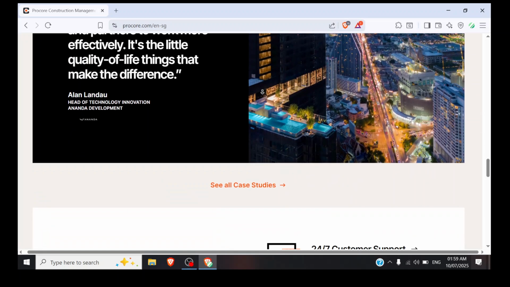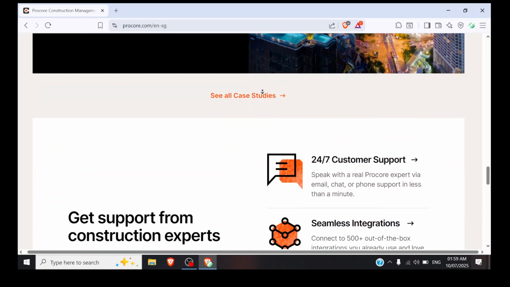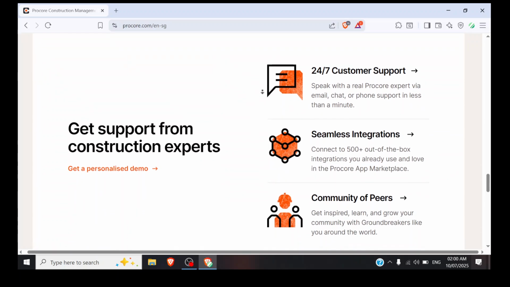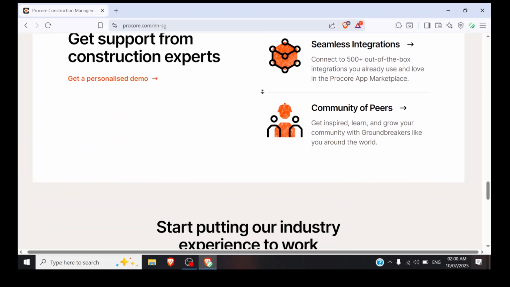Then set up the review and approval workflow. Choose due dates and let Procore send email alerts. This helps keep things on time and clear.